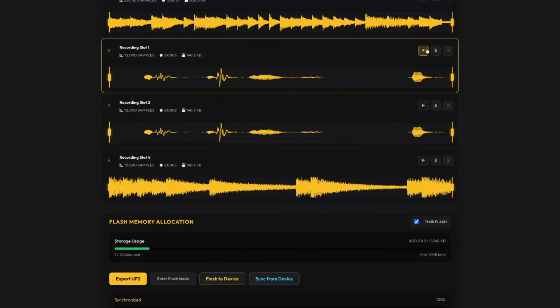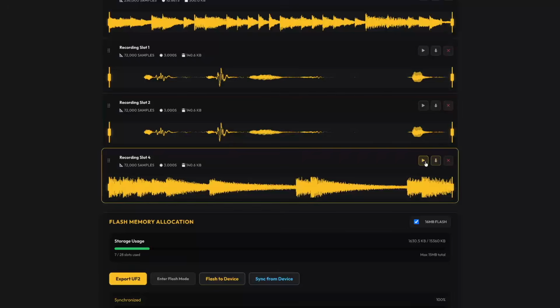This is Grains. And it allows you to play back the samples and download them that you created on the device itself.